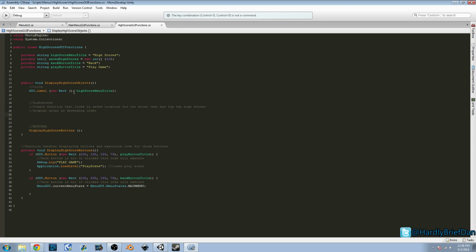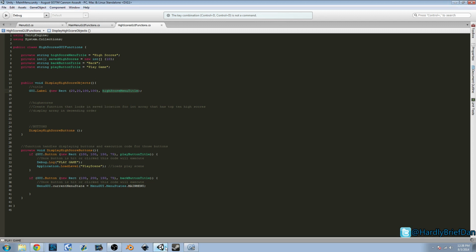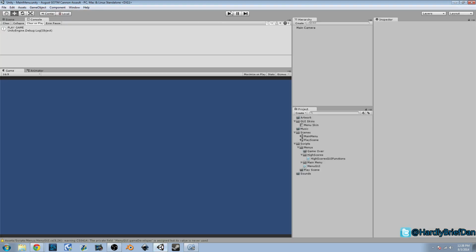Oh, here's one thing before I end. I said I was going to zero this out. I didn't even add it. So what we'll do is we'll start this at 20 from the left, 20 from the top. We'll make it 100 wide and 100 in height. Oh, not 1,000. Control S to save. We should see this menu title now when we go to high scores. That's something I completely overlooked.